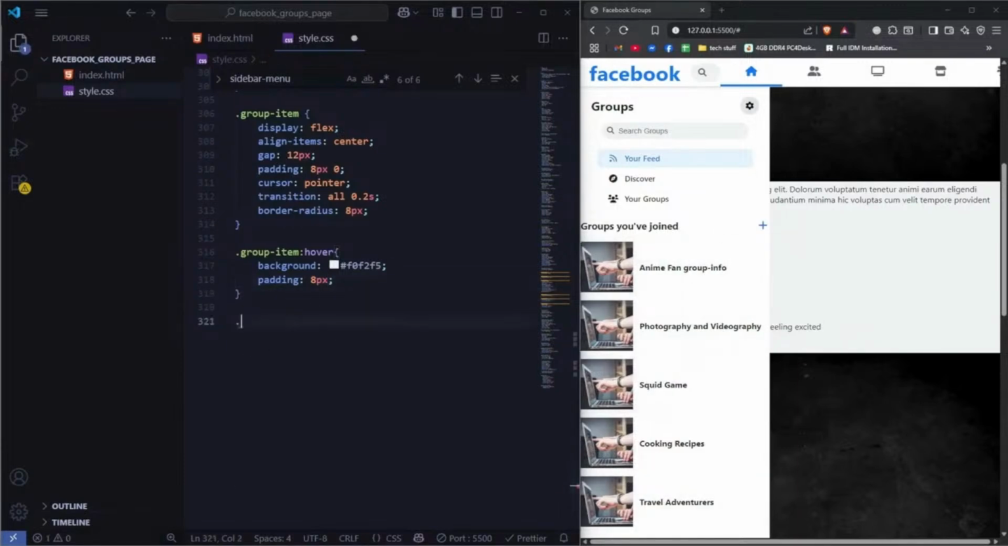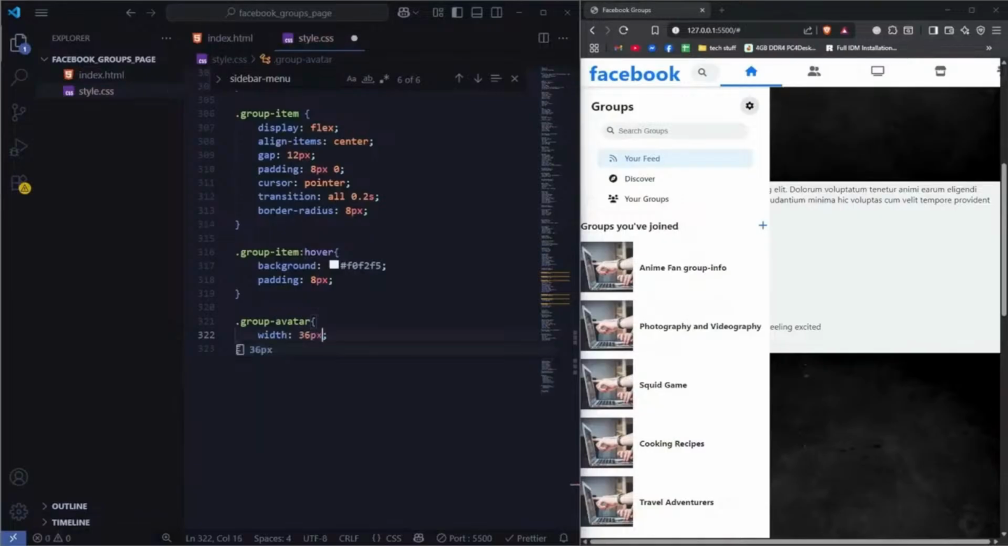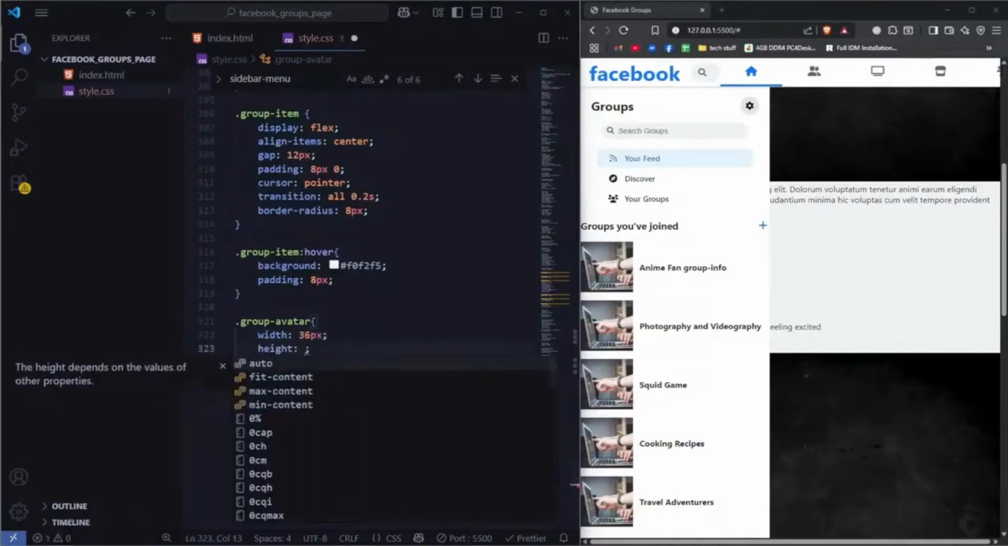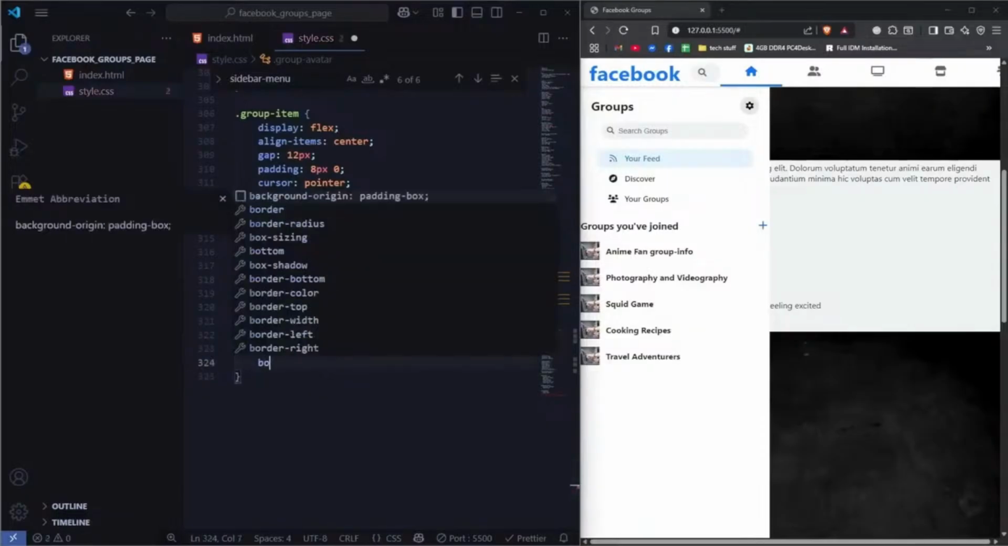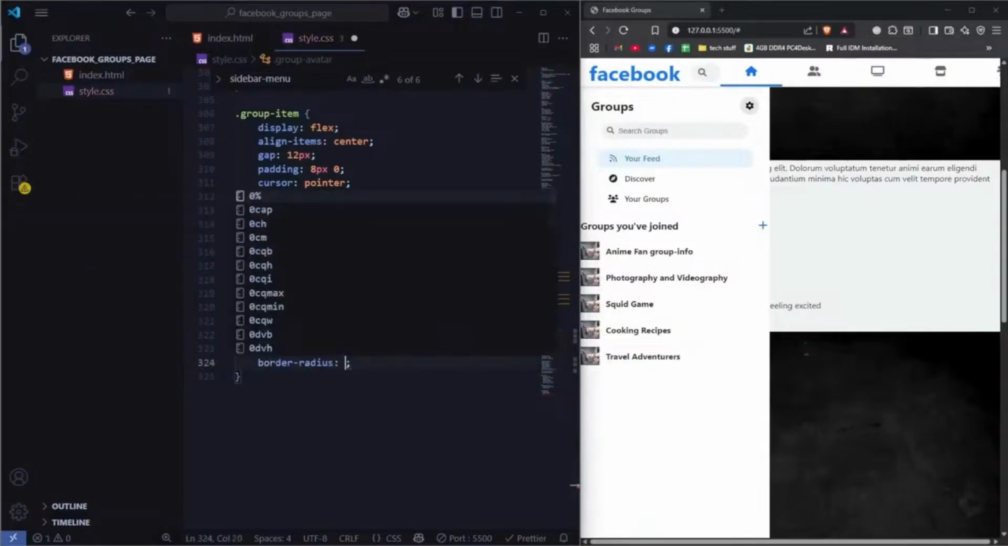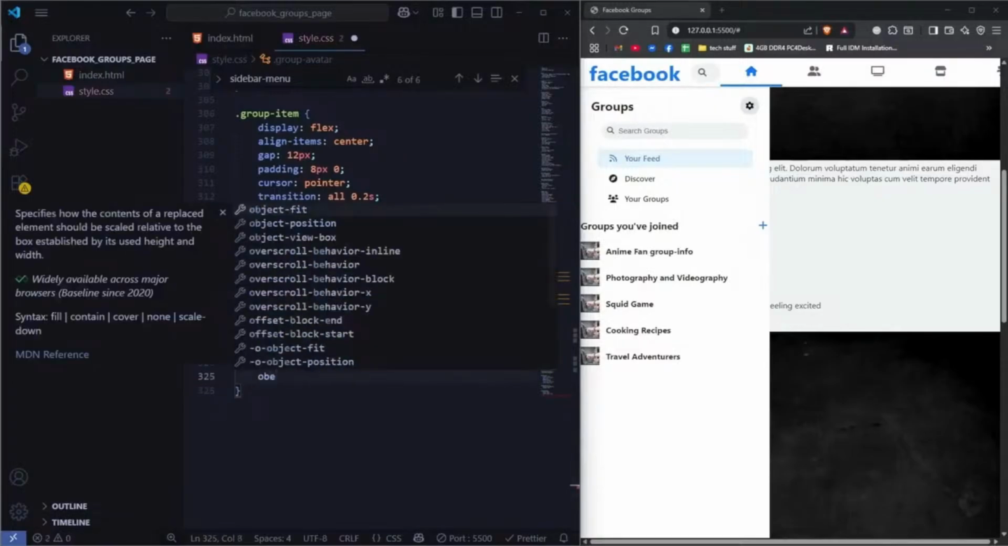Now next is group avatar, which is the profile. So what I do is do group avatar and change the width to 36 pixels and height 36 pixels. If you do that, that should be small, just like that. So border radius, we're gonna put to, let's say, 8 pixels, and we'll do object fit cover.